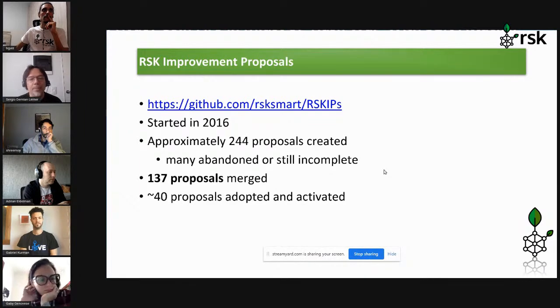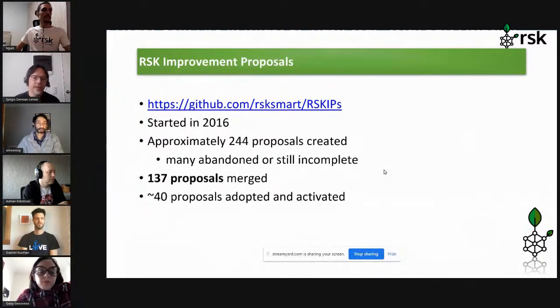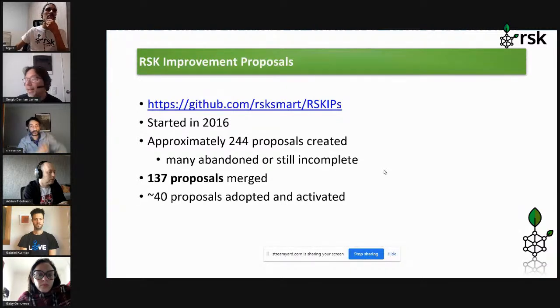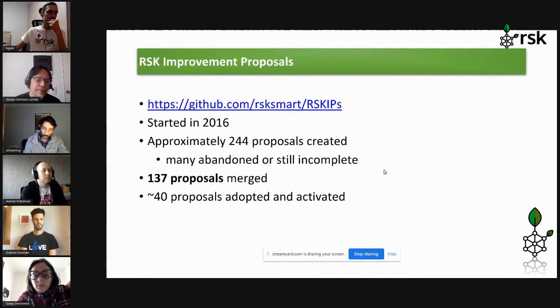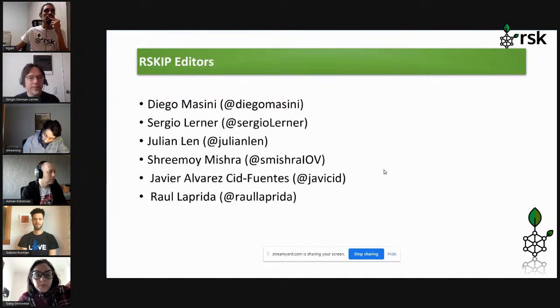Although some of them have been abandoned or are still incomplete, and the champions, the authors, still need to review. From those 244 proposals, 137 have been merged. This means that they have been analyzed by the editors of the repository, and they find the descriptions clear enough for the community to evaluate. And from those, about 40 have been adopted by the RSK platform and activated in the different network upgrades.